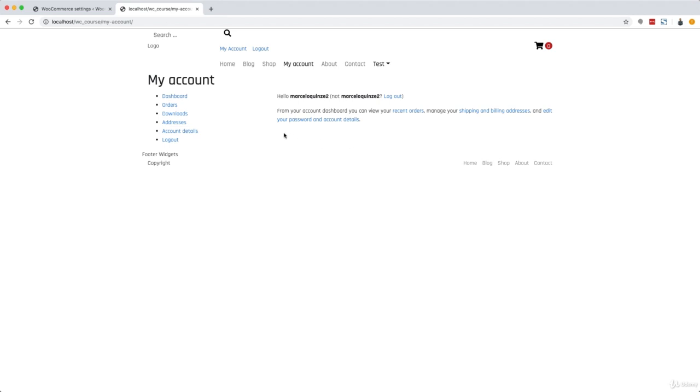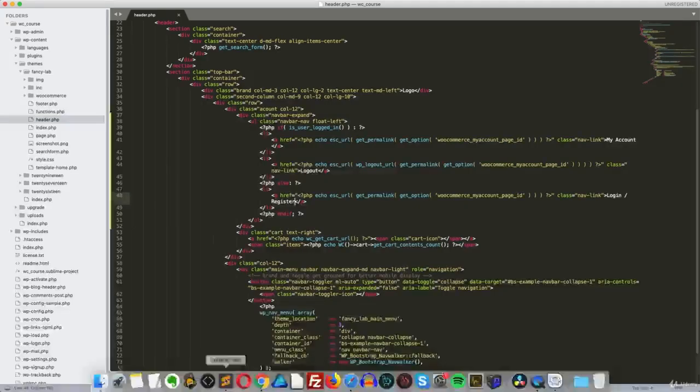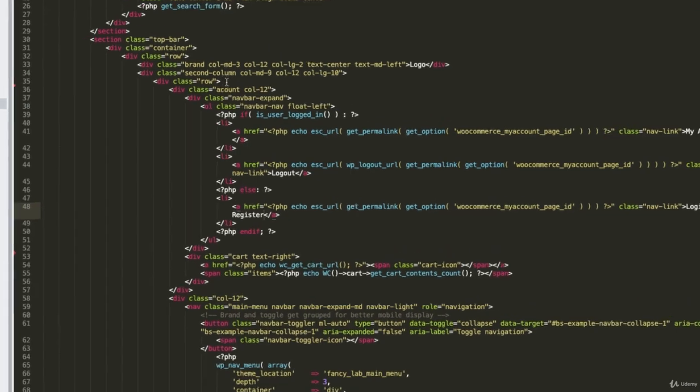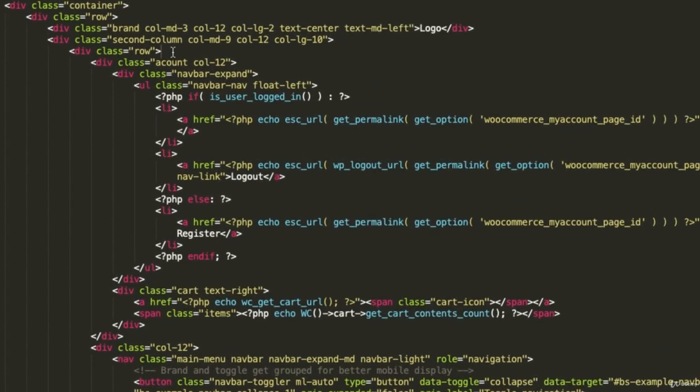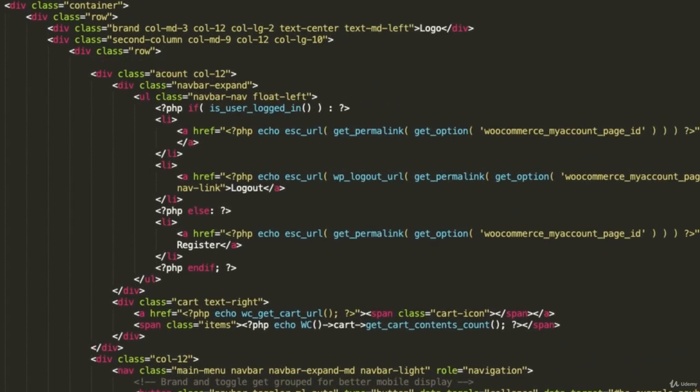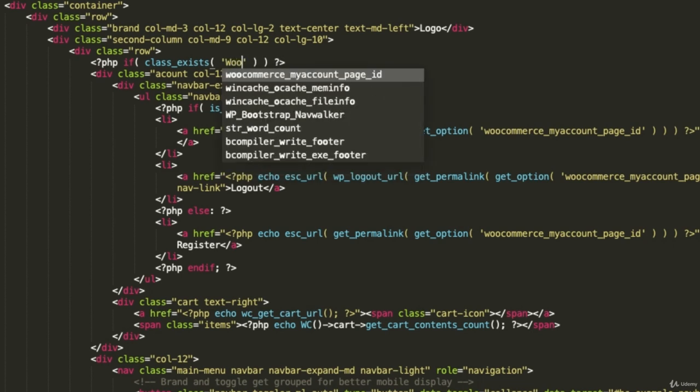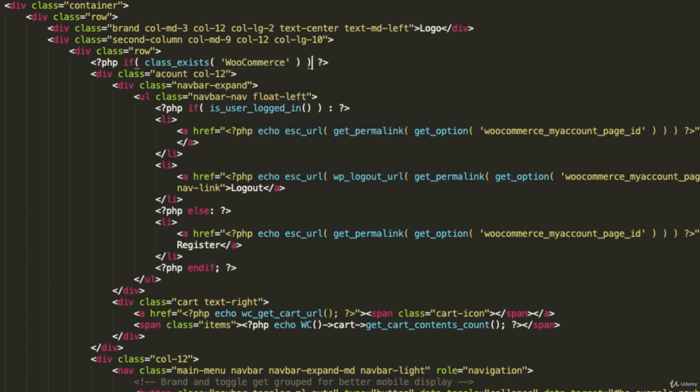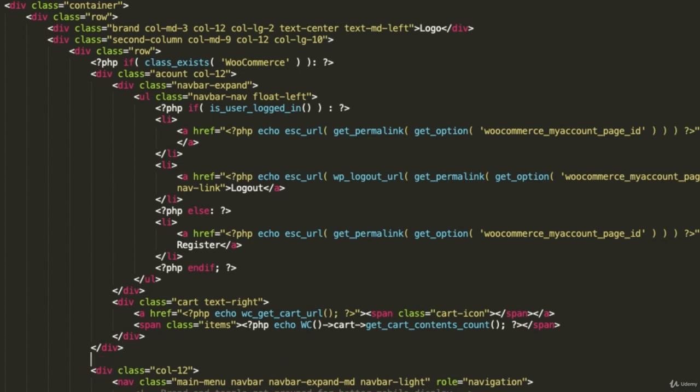Now to wrap up, as this whole area here should only appear if the WooCommerce plugin is active on the site, we have to do that validation. Let's check if the WooCommerce class exists. Let's start the validation here on the account div. If class exists WooCommerce, and finish with an end div at the end of the div.